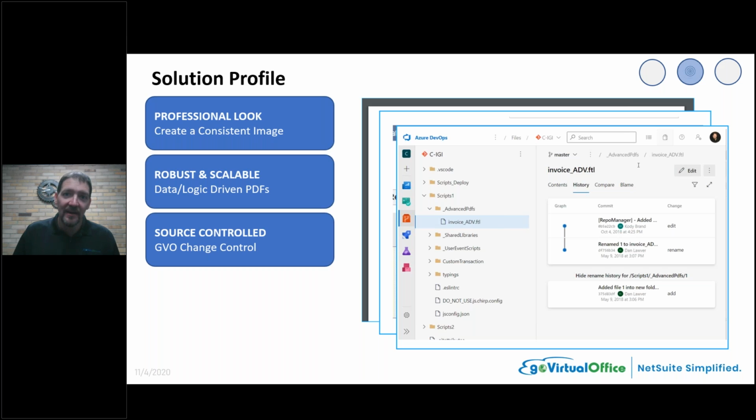We want to go back. NetSuite doesn't really have any built-in functionality for keeping version control of your code or your advanced PDFs. And that's why at GVO, we have a proven process that utilizes a source control system. So everything we do, scripting, advanced PDFs, goes into our source control system.